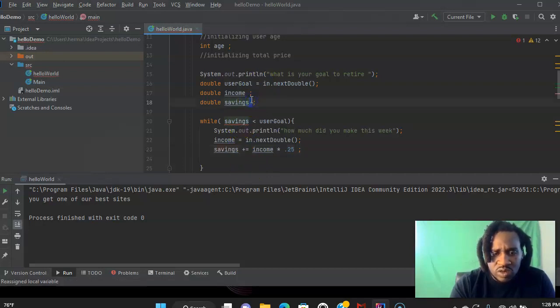Okay, so let's set this to 0 to see what's going on. Because right now our savings is 0. So every check we make, we're gonna take off 25%, right?